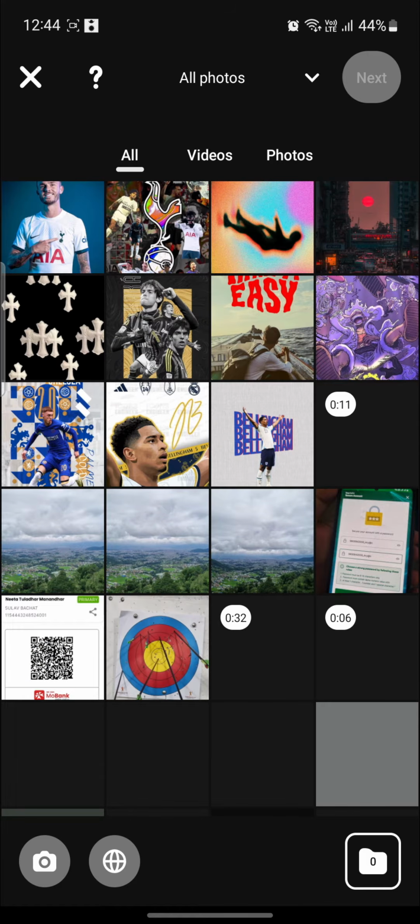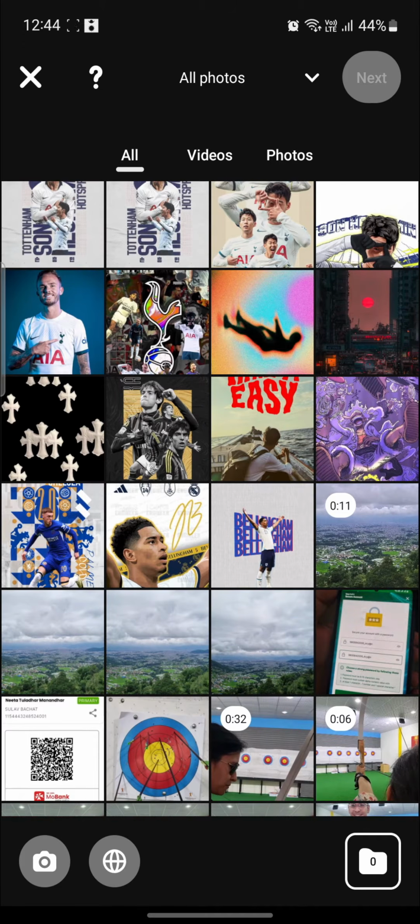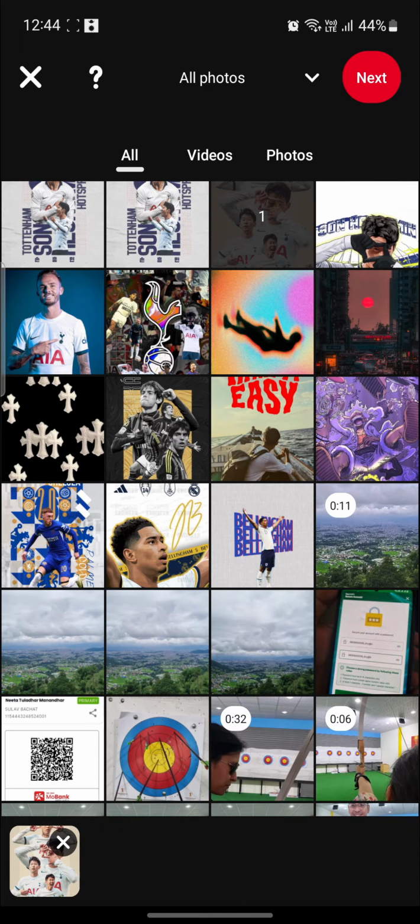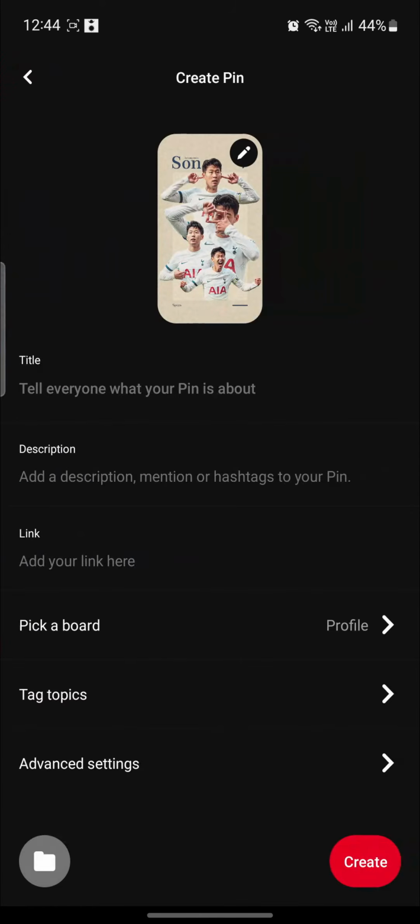Now what you need to do is select the photo you want to post. Go ahead and select any photo, and then you can see the next on the top right hand corner. Go ahead and tap on it.